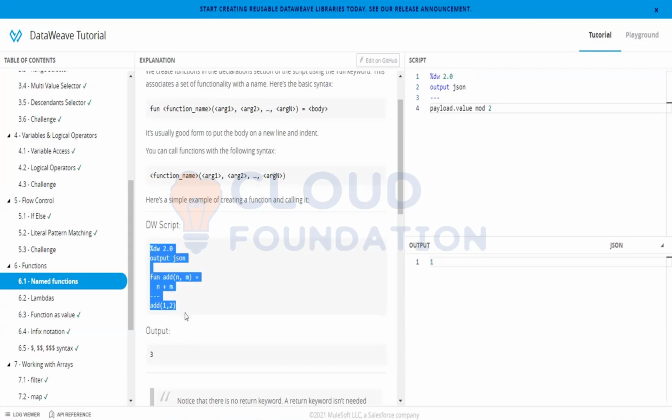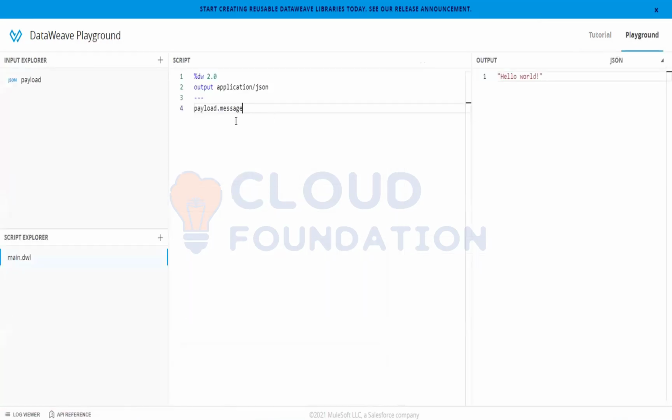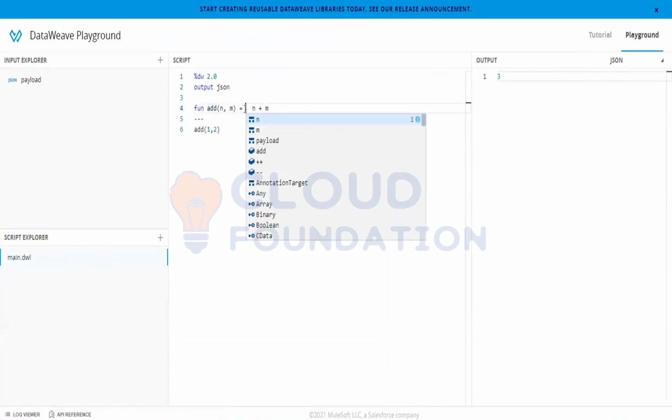Let me quickly copy this. So see, I'm calling the add function and passing 1 and 2 as parameters. It adds the 1 and 2 passed to n and m, and returns 3. Okay, and we can do it like this.